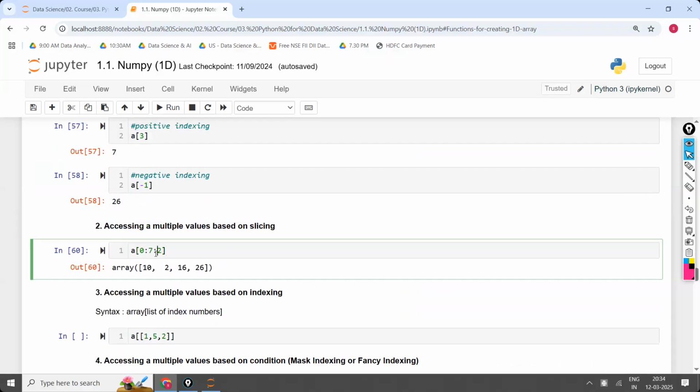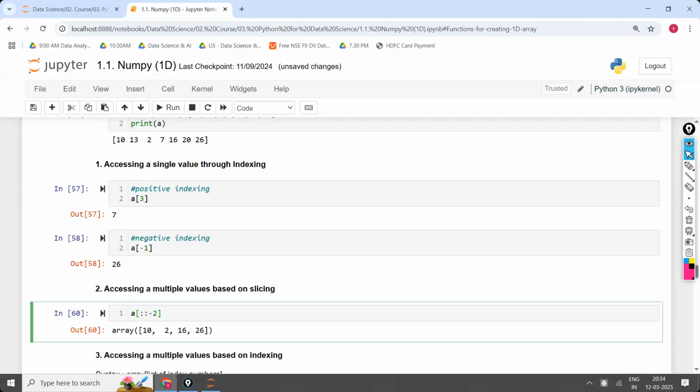Now what is the answer of this? Colon, minus 2. If I execute, what is the starting point? This is the starting point. What is the ending point? This is the ending point. Every value in that direction. What is the direction, negative or positive? Negative direction. What is the step? 2. So first, what is the value? 26, 16, 2, 10. You are going to get it in this way. The same logic is applied in strings, lists, tuples, wherever it is. Indexing and slicing, there is no difference. In the entire Python, it remains the same.